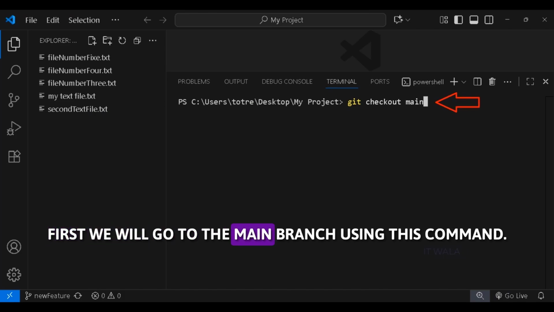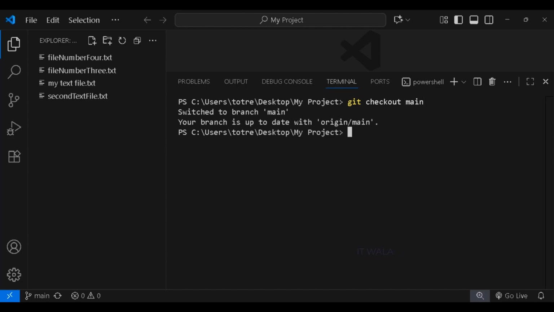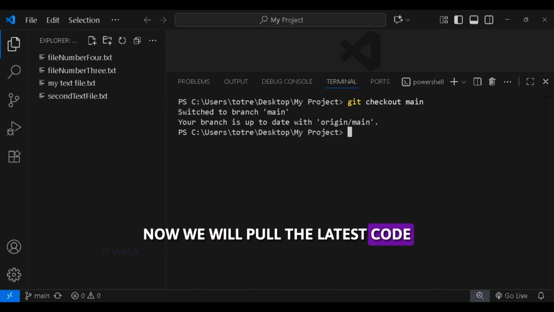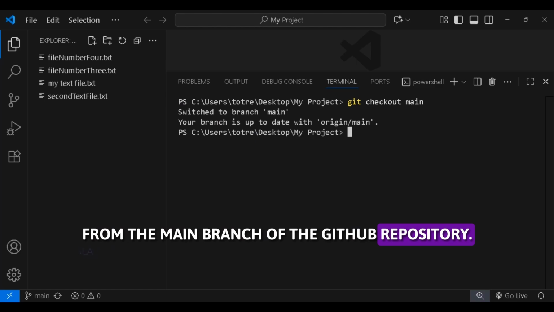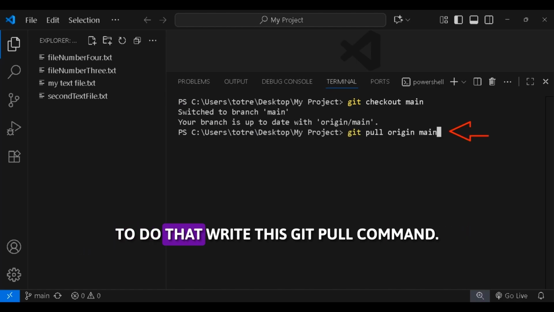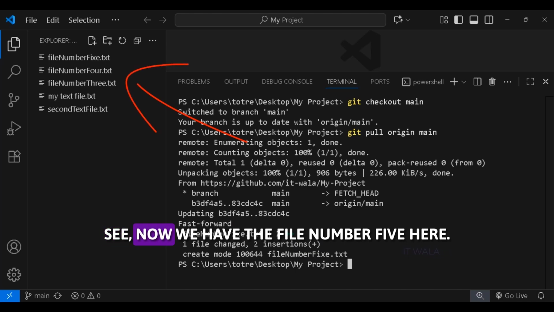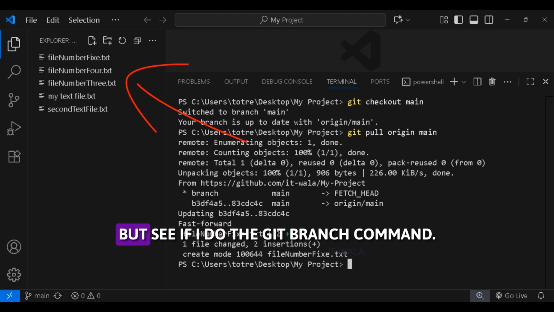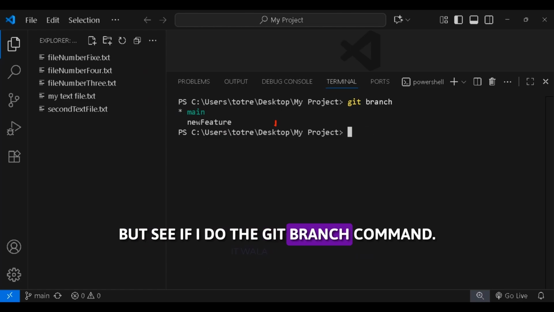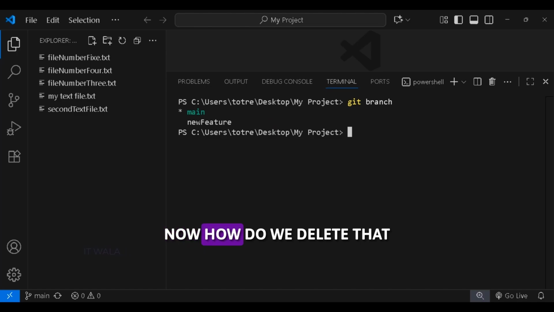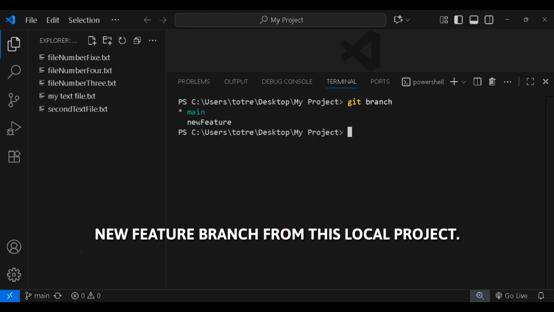First, we will go to the main branch using this command. See, no file number 5 here. Okay. Now, we will pull the latest code from the main branch of the GitHub repository. To do that, write this git pull command. Pull request worked. See, now we have the file number 5 here. But see, if I do the git branch command, we still have the new feature branch present here. Now, how do we delete that new feature branch from this local project?